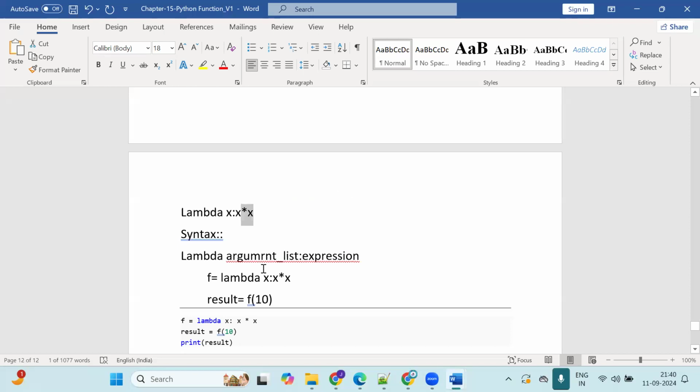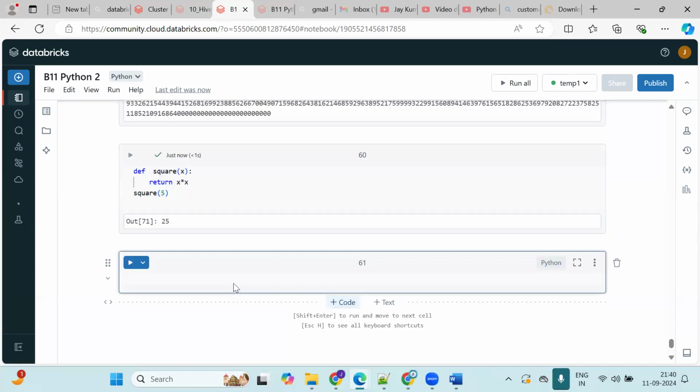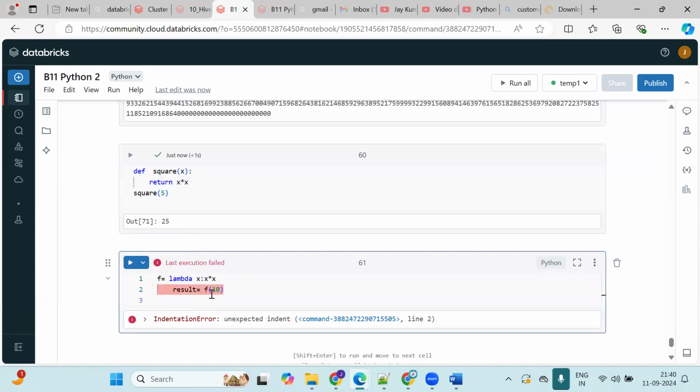Lambda argument list expression is the syntax. f is equal to lambda x: x into x. So what happened here? Lambda functions we need to work out more.